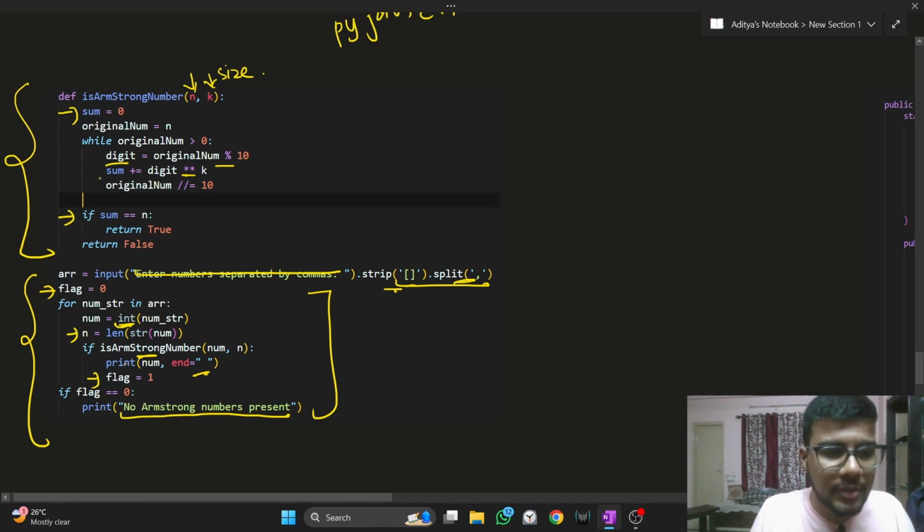Great. Now in the last, my sum will be ready. Now I will check whether my sum is equivalent to n. If it is, please return true, or else return false. You can write this like this also: sum is equivalent to n. If it satisfies this condition, it will return true, or else it would be false.